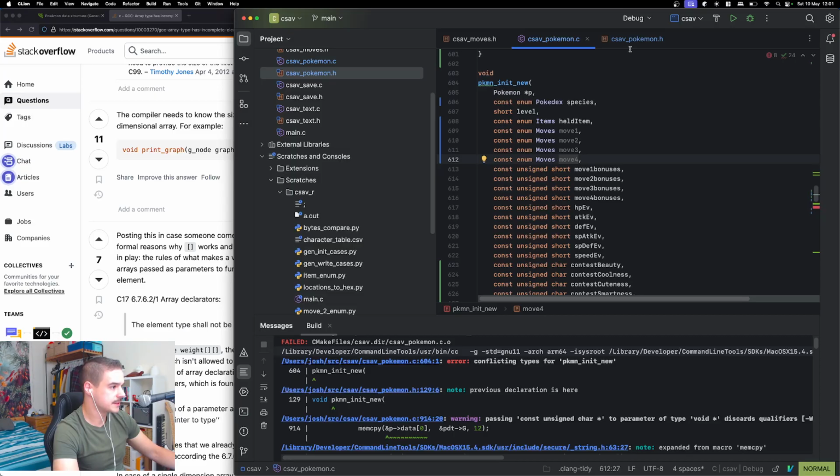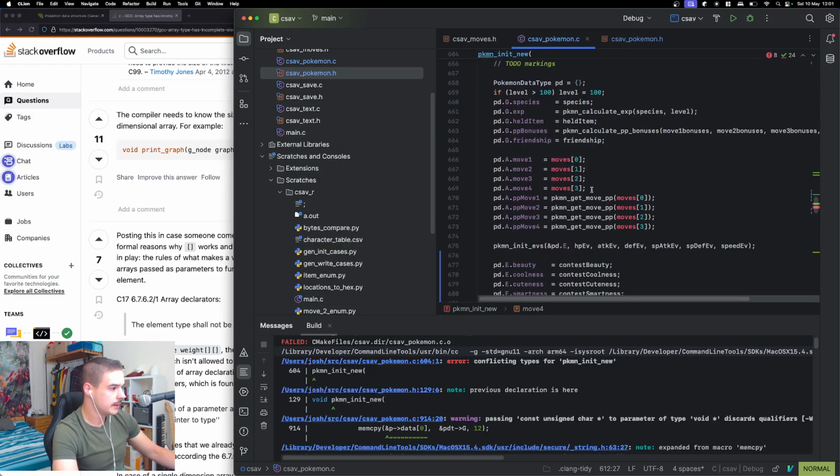Okay, so it's going to say that we aren't using these, which I guess is true. That's because we need to swap these out, basically. So this is move 1. Move 2... what the hell?